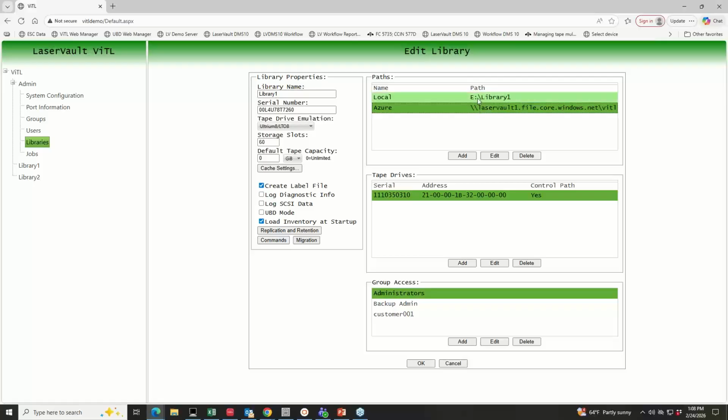Then we have a multipath capability. For this particular tape library, I actually have 2 disk paths defined. This can be an unlimited number of disk paths that you can have available for virtual tapes when you need to access those and recover.